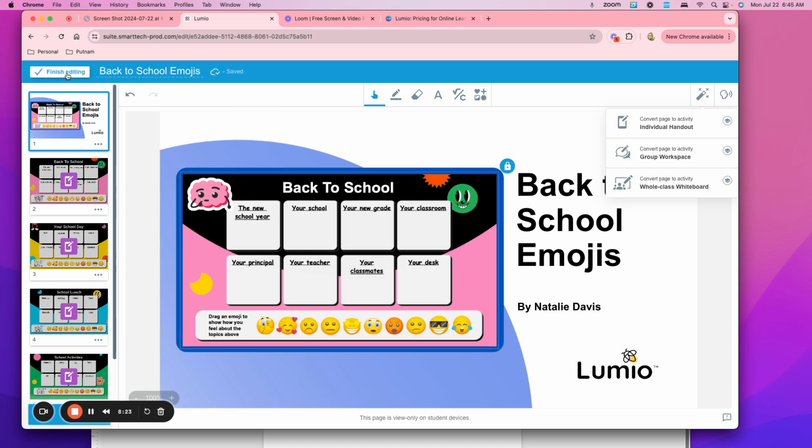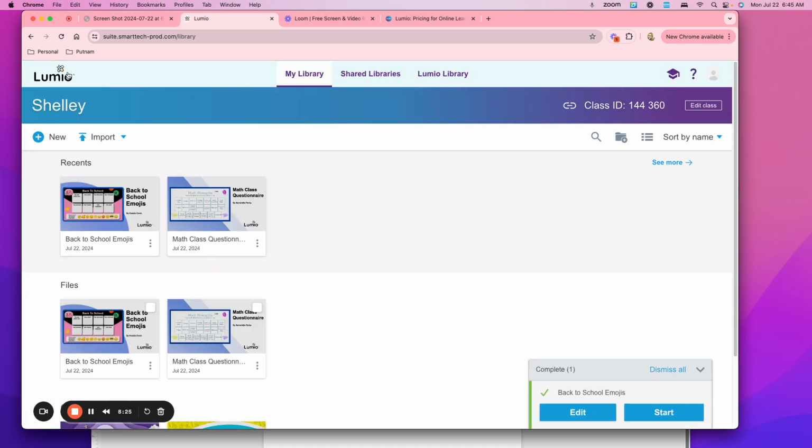I'm just simply going to click here to finish editing. I've made my changes. I've got it the way that I would want it to use. And then what you're going to see here is now I have gone to my library. So I went to Lumi Library to get any already made up templates, which there's thousands of templates and stuff already available in there. And then the ones that I want for myself, I've put in my library.